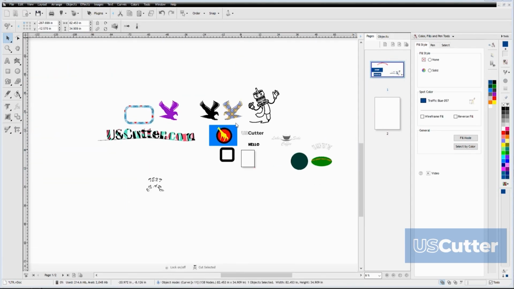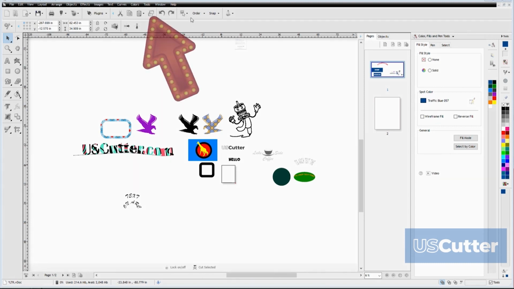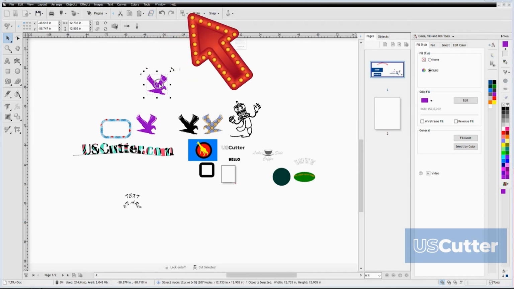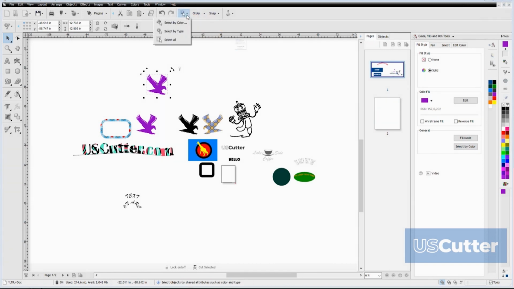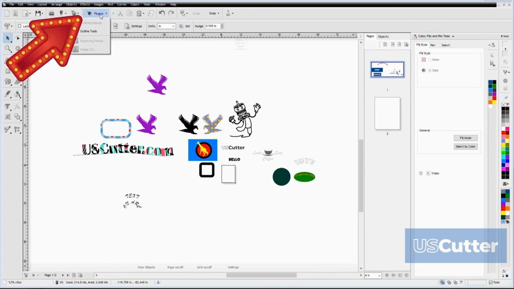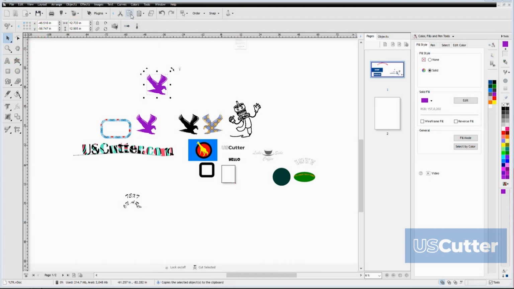Now, up to the static toolbar, we have the new duplicate button that's been added, and we also have some selection options that make it easier than ever to click the things you need. But what is the coolest thing? That is the new plugins button. We have the familiar outline tools, but it now has the engraving module and the image cut plugin. Let me go ahead and start by showing you the engraving module.